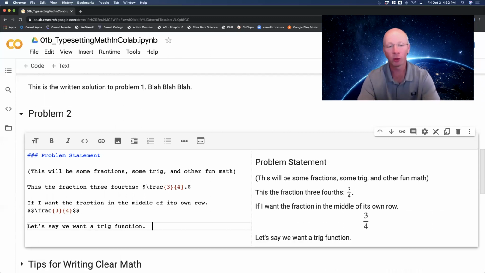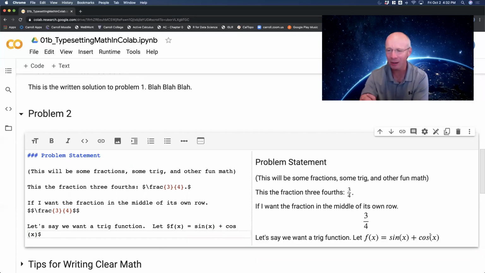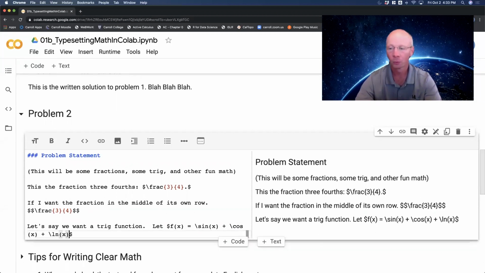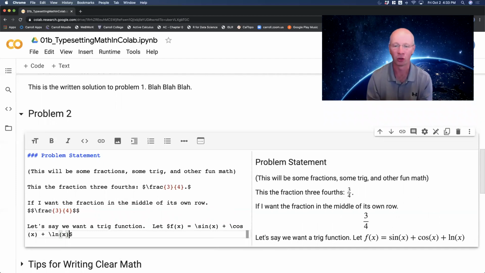All right, so let's say we wanted a trig function. I want the function f of x to be sine x plus cosine of x. So I could do that just wrapped in dollar signs, but notice that it's got sine and cosine in italics, which is actually not what you would see when you read math, but sine is a special function. All right, so if I put a backslash in front of it, sine now looks a little bit more like what we would expect to read. Cosine, same thing. And say I wanted a logarithm on that too, so let's do backslash ln of x.